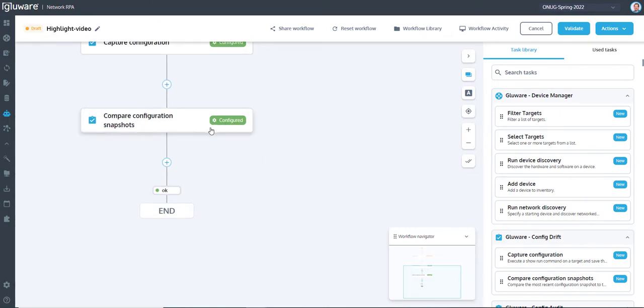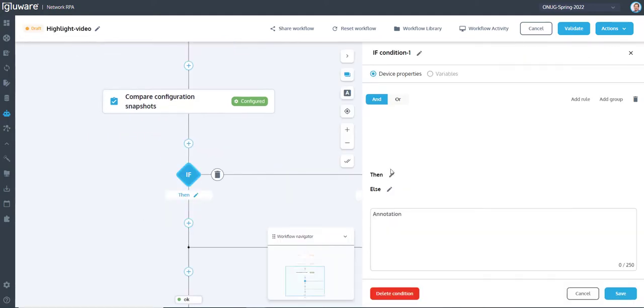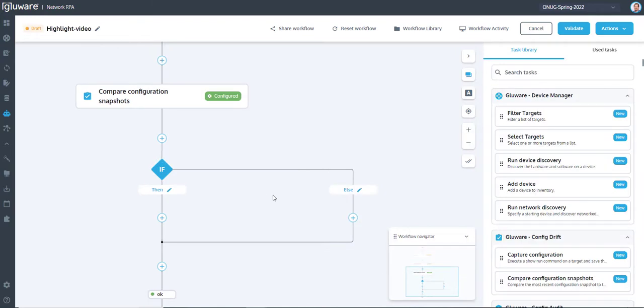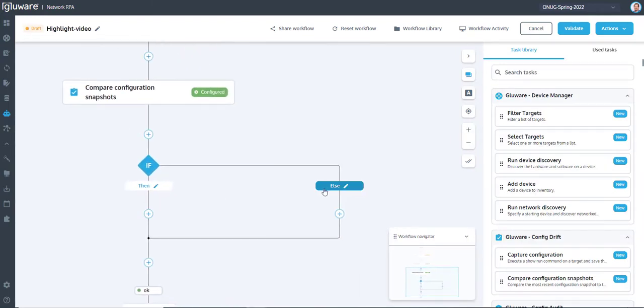Once the drift capture compare has occurred, we want to create a conditional. So this is where we're going to click in and add a conditional. What we want to add a conditional on is the config drift status, so config drifted equals, and if it equals no, then we're in the good path. Then if it's not, it goes down the else path. So we hit save. And basically what we want to do is if it's a no, it's going to proceed down this path. If it's a yes, it's going to go down this path.